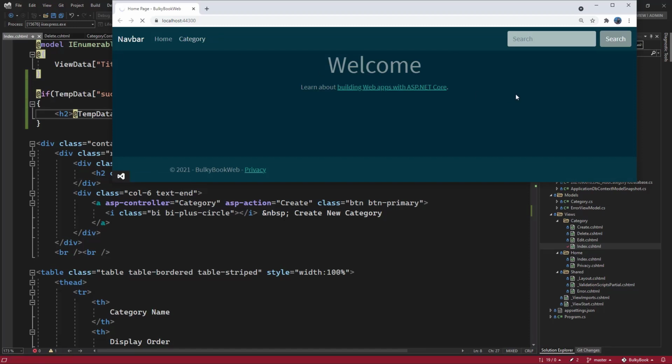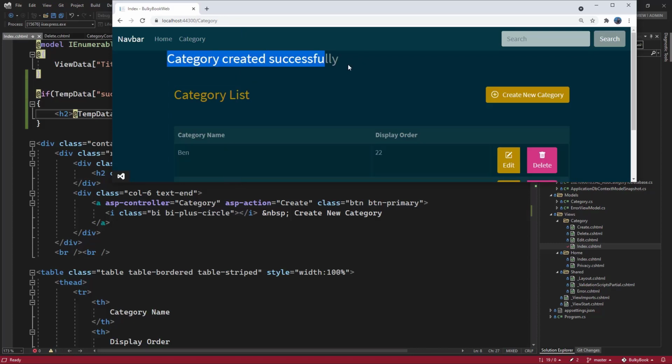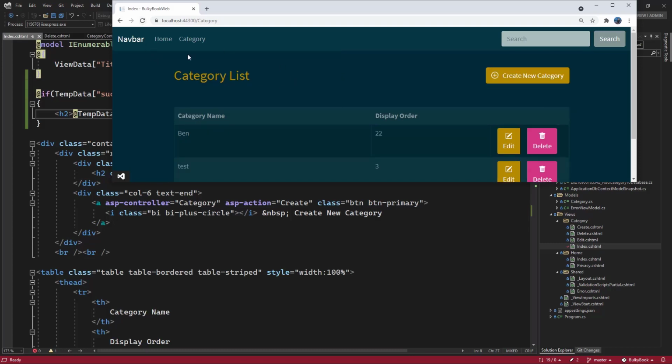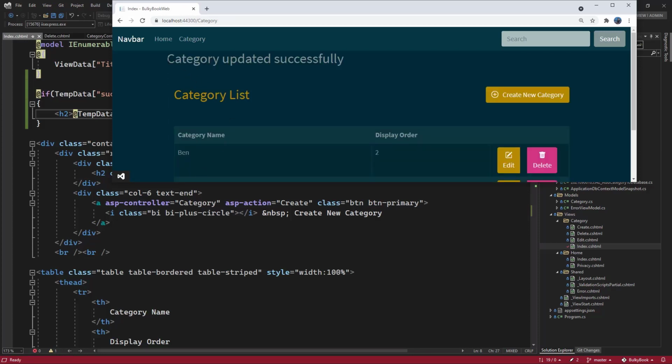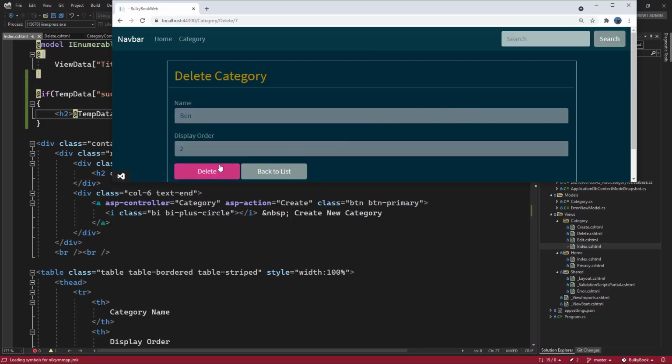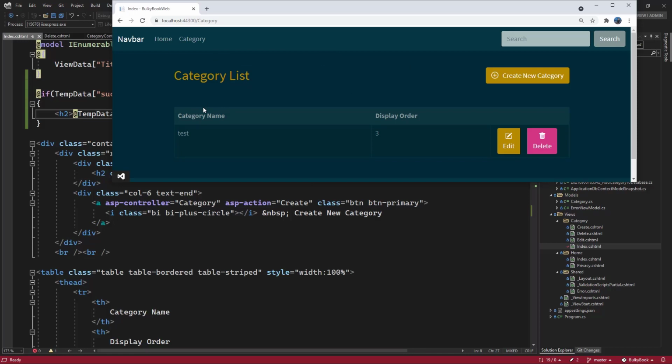With that change, let me try to create a new category. Great, you can see we have category created successfully. Now since this is in TempData, if you refresh, this will go away. So it only stays in memory for just one redirect, and after that it goes away. If we try to edit any of the category, we get the error, of course. We see category updated successfully. When we delete, we get the deleted successfully. If you refresh, that goes away. So this is great when you have to display notifications on some of the actions that are performed.